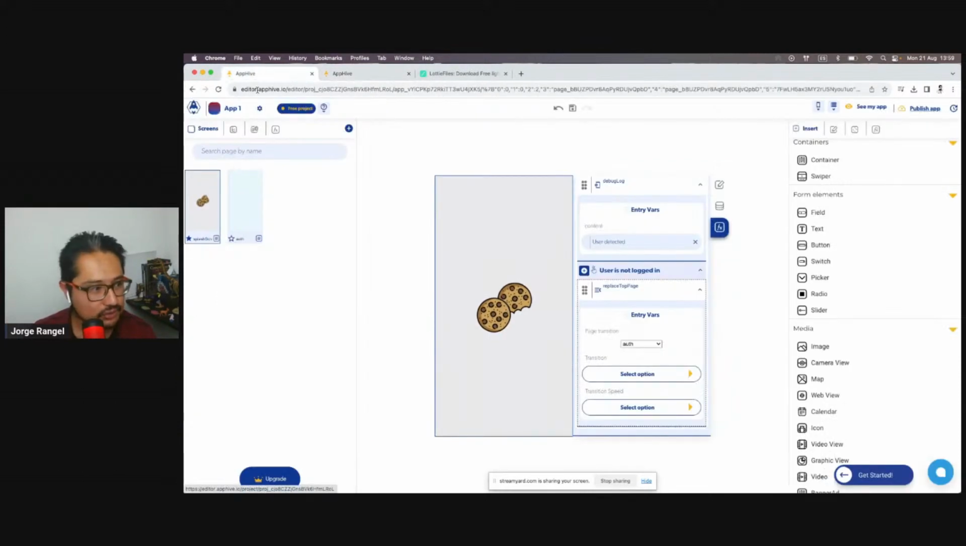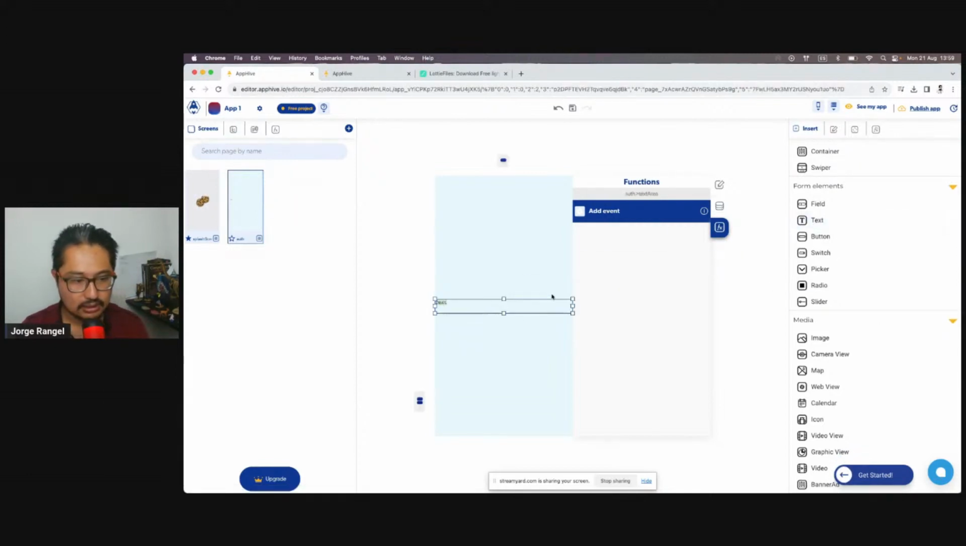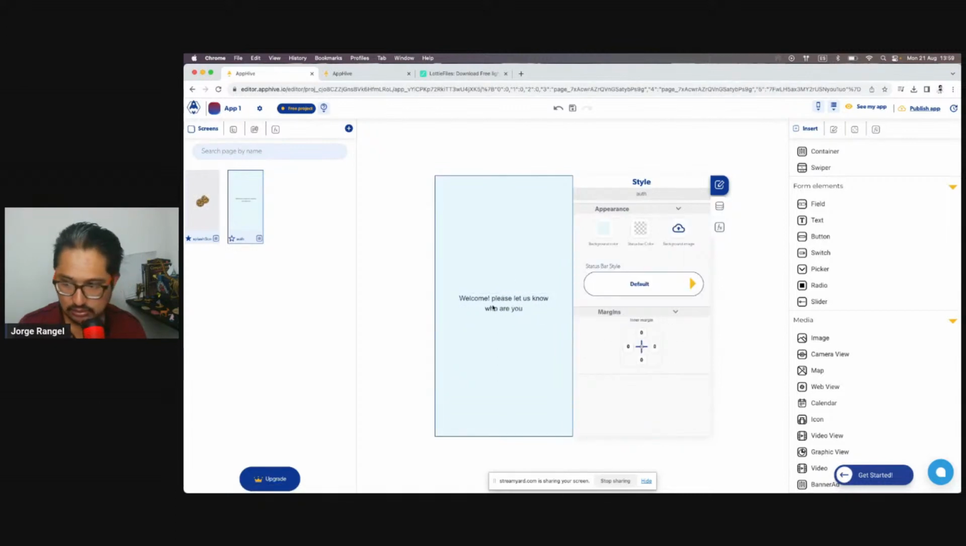In this page, I want to prompt the user to log in. I'm going to be using Google Provider. So let's add a text here. Double click and type welcome. Please let us know who are you. Let's put this text in the center and change the size, maybe like that. That's good. And let's change the alignment so it is centered.